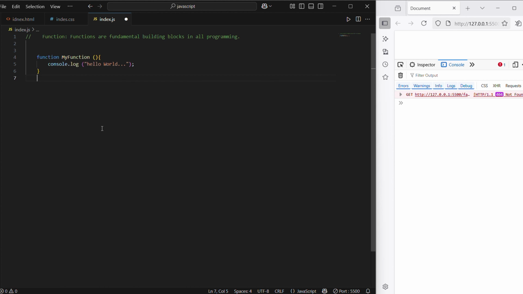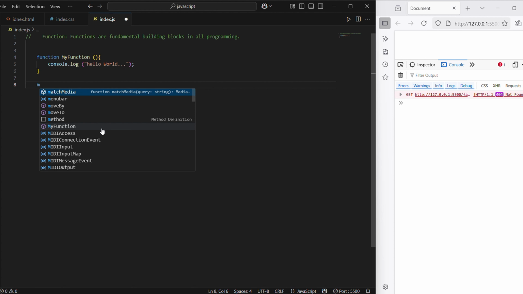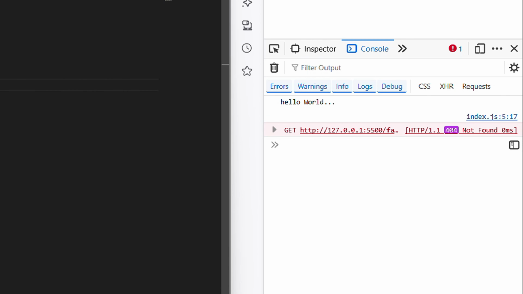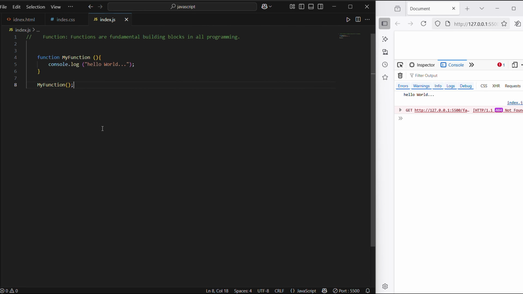Now let's learn how we can call this function. You can call a function by its name. For example, the name of this function is myFunction, and now let's call myFunction. After that, parentheses and close. Now let's see the result. Yes, hello world. The function works well.